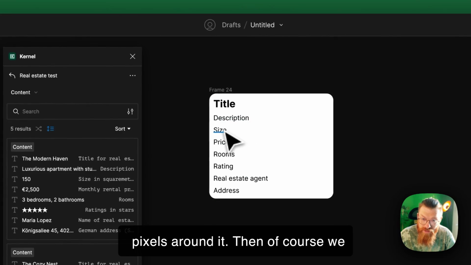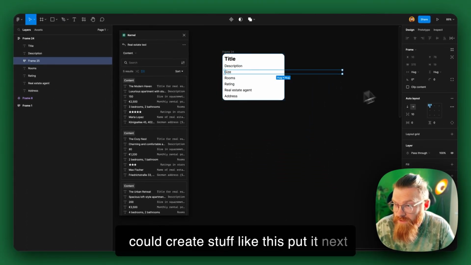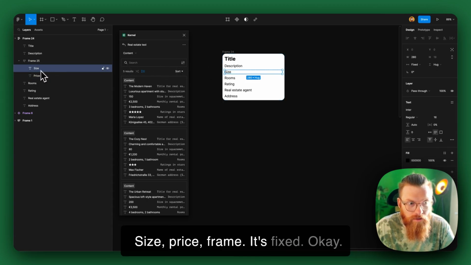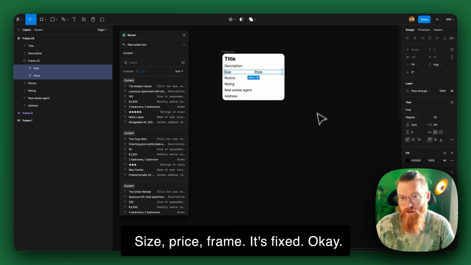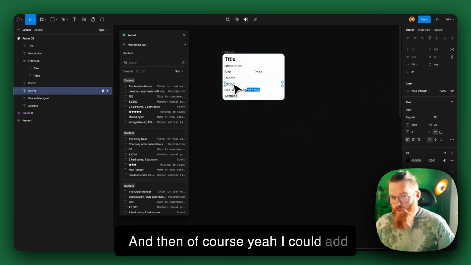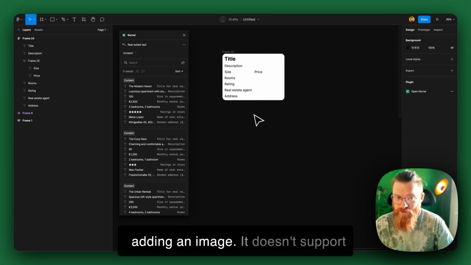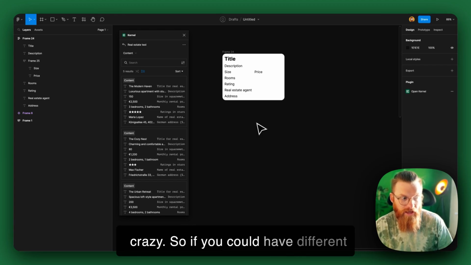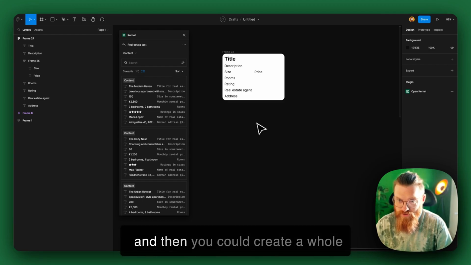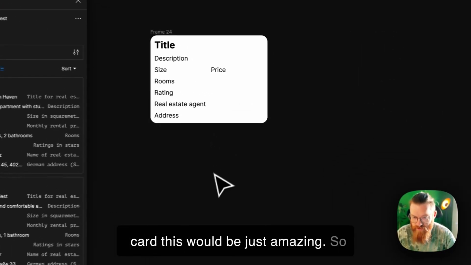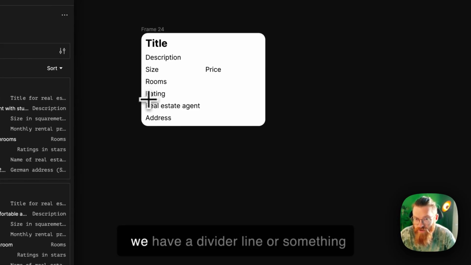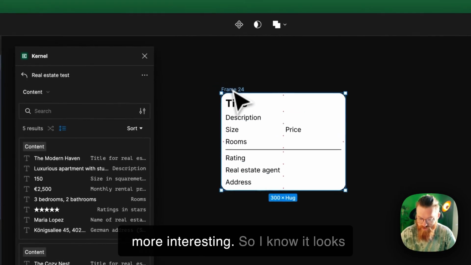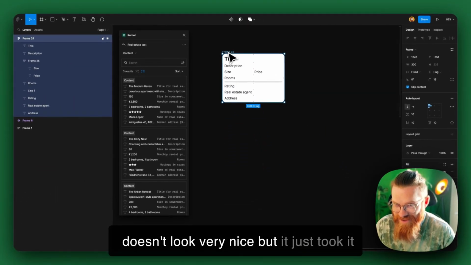Now we could style the whole thing, say it's 16 pixels rounded. Then of course we could create stuff like this, put it next to each other. What happened here? Size, price, frame. Ah, it's fixed. Okay. And then of course I could add more and more design into it and add an image. It doesn't support images yet, but this will come very soon, and then it's getting even more crazy. If you could have different images that fit the content, and then you could create a whole card, this would be just amazing. Here we have a divider line or something like this, just to make it a bit more interesting. I know it doesn't look very nice, but it's just to get the idea.